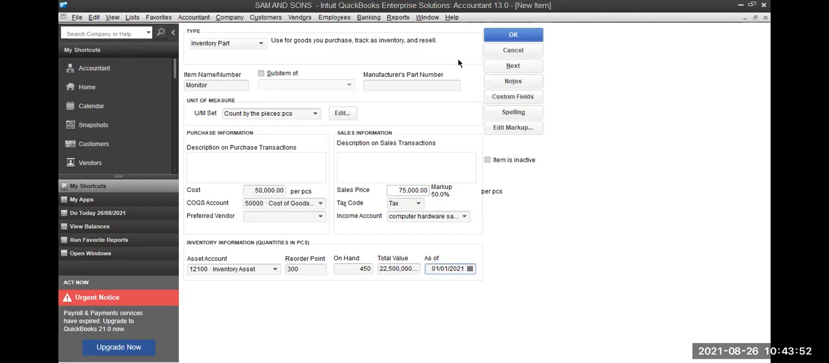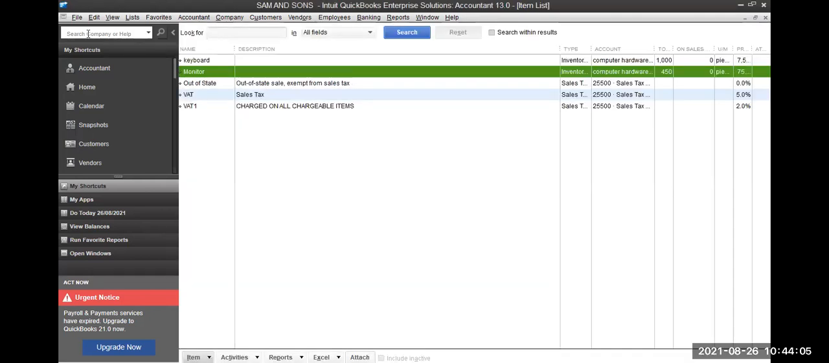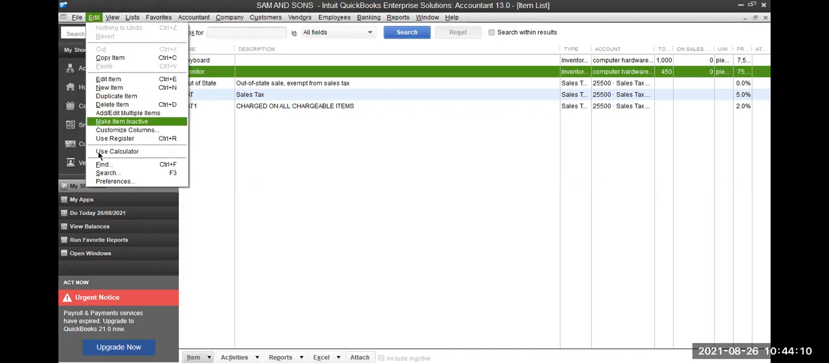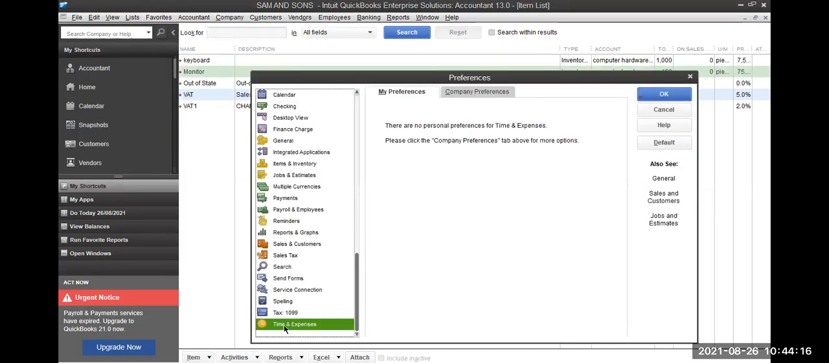Okay, setting up a markup. After capturing this, I go back to setting up a markup. To set up a markup, come to Edit, go to Preferences, then Markup. Markup is found in Time and Expenses.